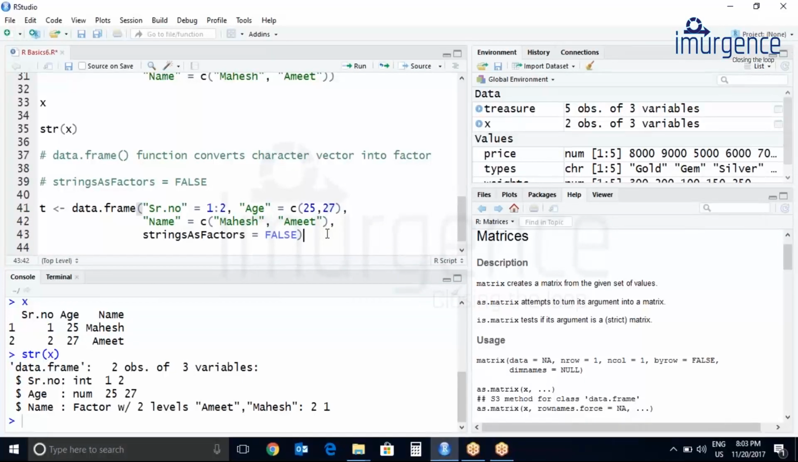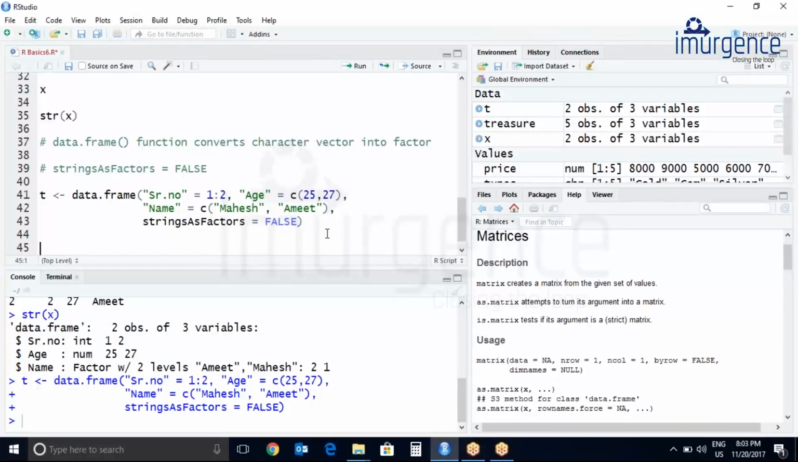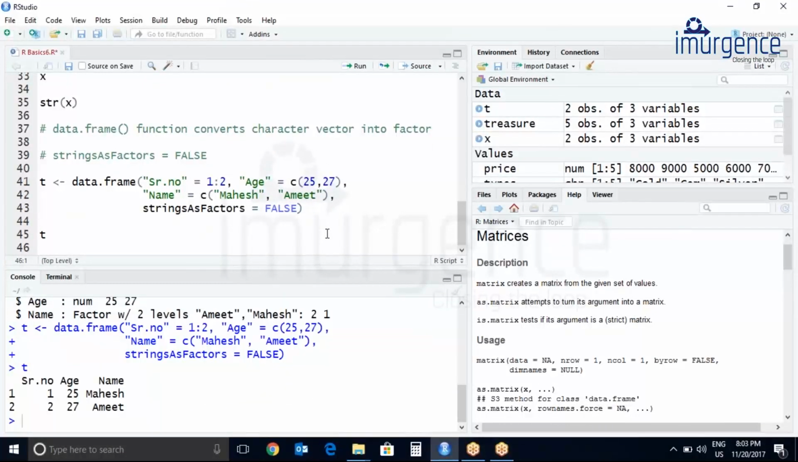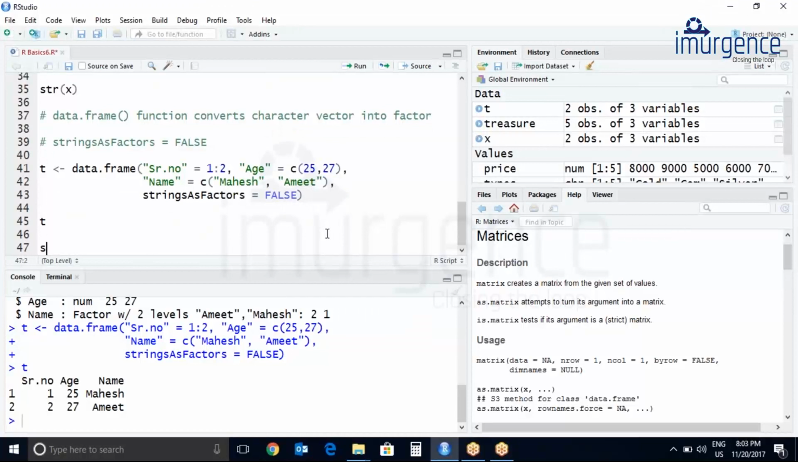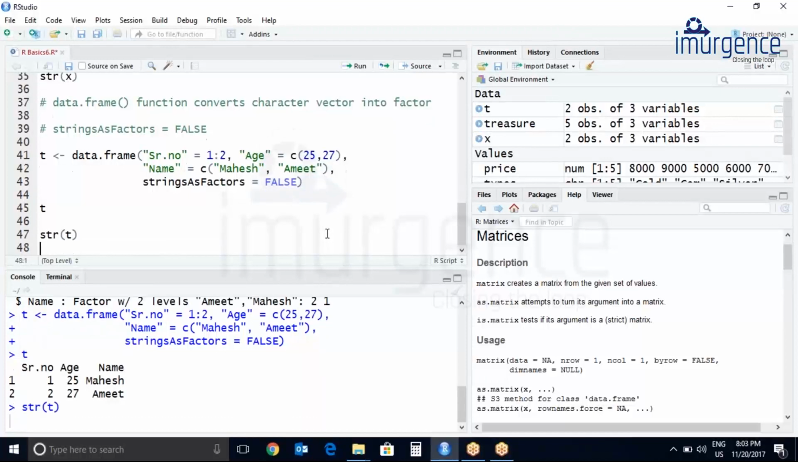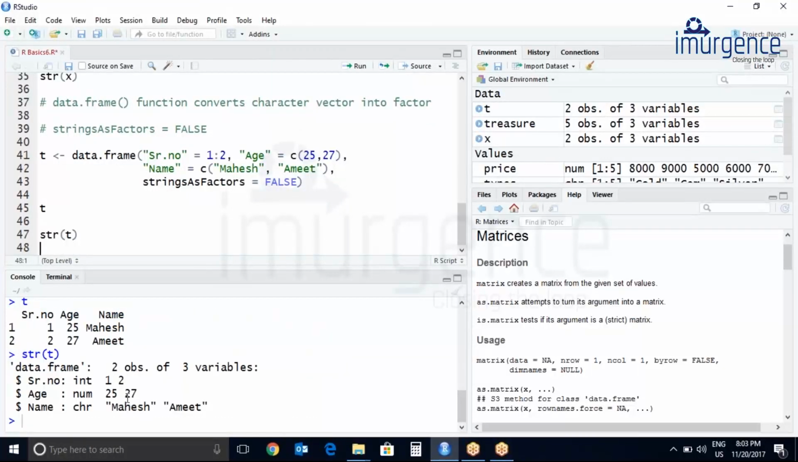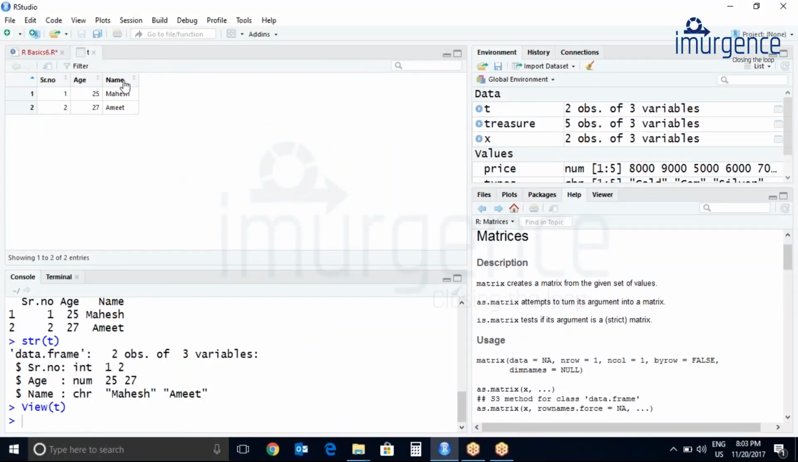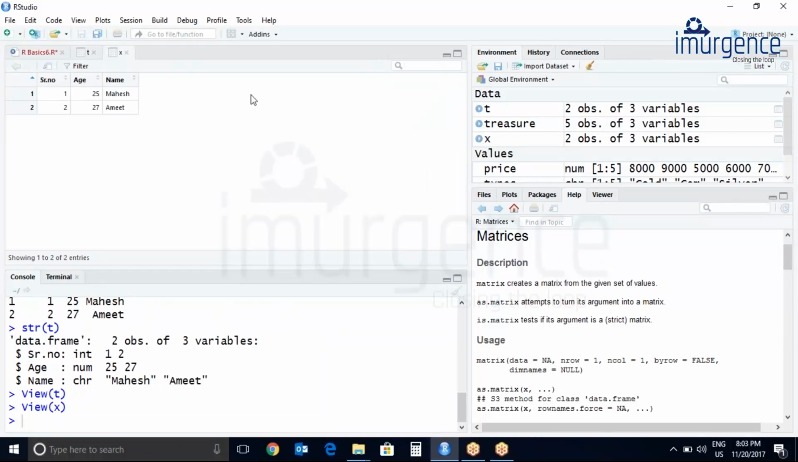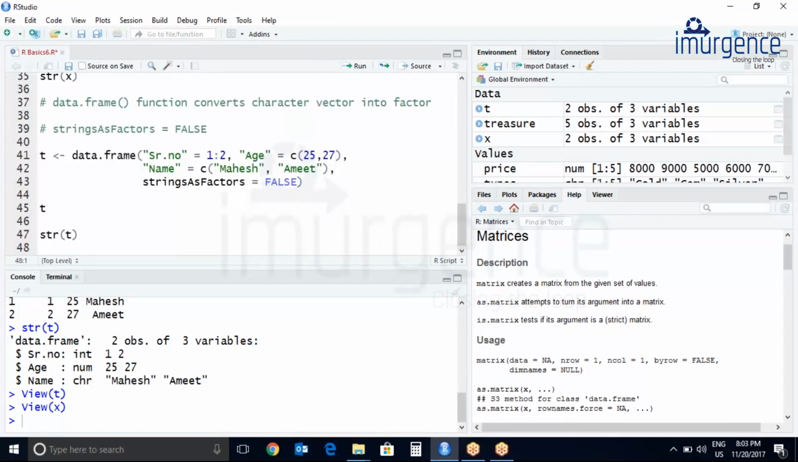Let's print t. Let's check the structure of t. So here you can see now it is a character. If you want to just see t, it will be here. It's a character now. Earlier, if you can see this x, it was a factor with two levels. Now it's character. Working fine. Let's just save the progress.